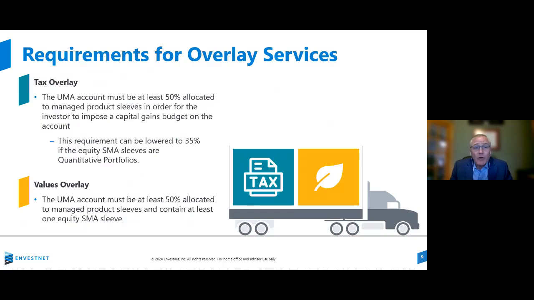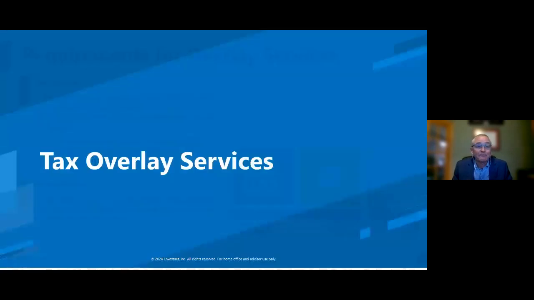There are some requirements for our UMA tax overlay services. This is taking advantage of the benefits of that equity SMA sleeve structure, as I mentioned. So we do require that at least 50% of the portfolio be allocated to managed product sleeves, either equity SMA sleeves or FSP sleeves. And we do bring that requirement down if there is a direct indexing sleeve in the portfolio. There's reasons for that I'll get into in just a second. For values overlay, we simply require 50% allocated to managed product sleeve and at least one equity SMA sleeve to take advantage of those screens.